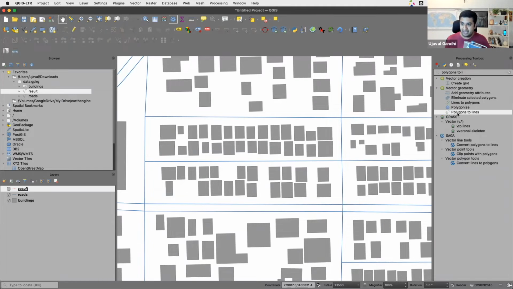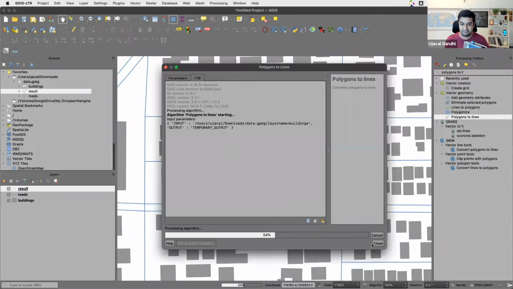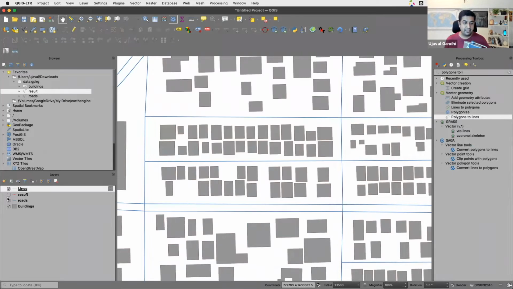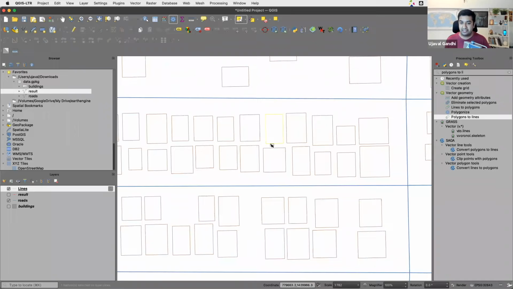And here we have a tool in the processing toolbox called polygons to lines. We're going to select the buildings layer and run this. And now we have a line layer created from each building polygon. If I try this out, you can see this is still a single line string. And if I use the centroid on this layer, I'll still end up with a point in the center.